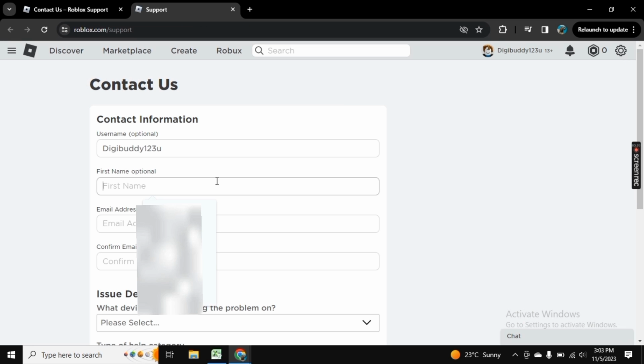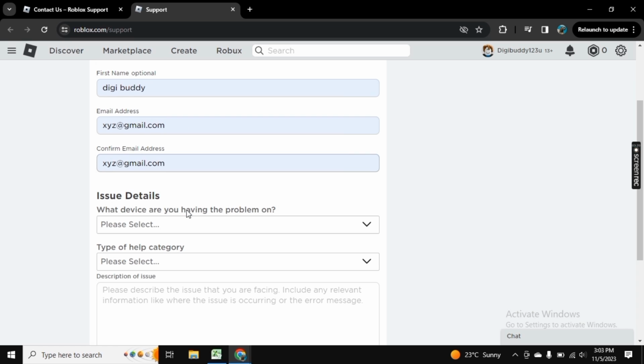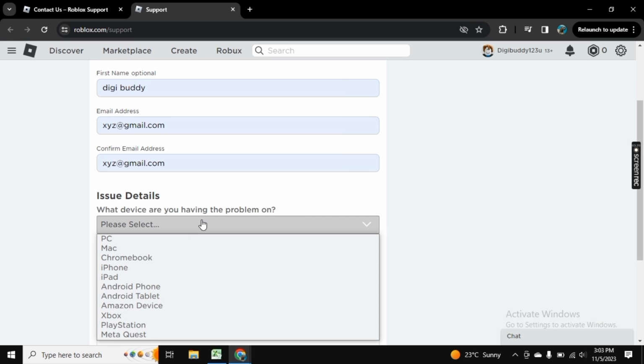So for this you need to enter your username, then your full name, then your email address here, and make sure that you enter the email address that is associated with your Roblox account. So once you have entered, go to next, and here you need to enter the email address again. Now here you need to mention on which device you are facing problem.